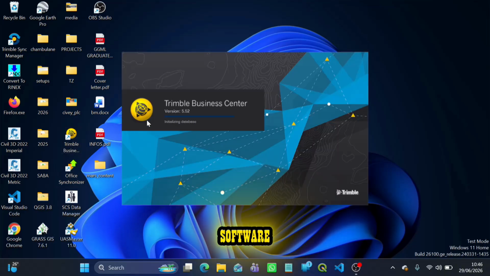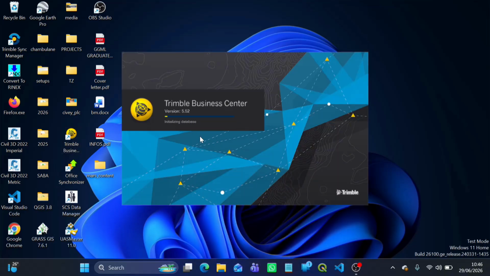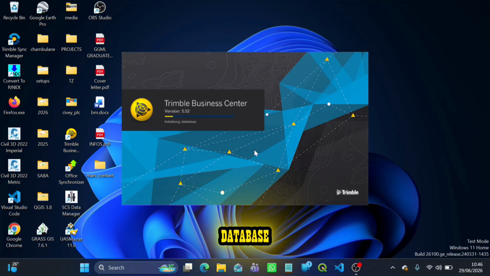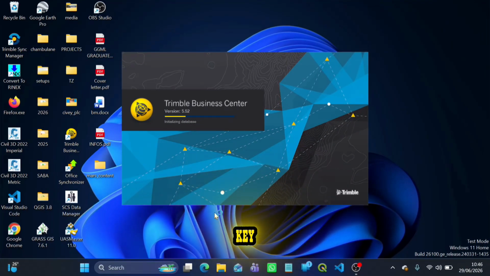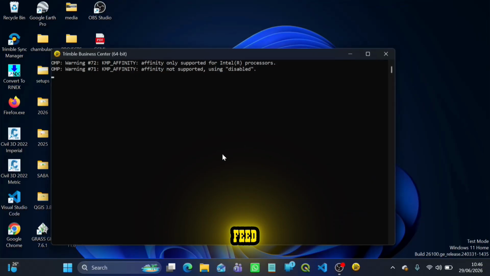So this is our software, the Trimble Business Center. The version is 5.52. While it initializes the database, let's wait for it to complete, and then we will continue processing the static GNSS data. We will open our files to cross-check everything that we need in processing. If you are new to this field, don't hesitate, because we will start from scratch, explaining step-by-step procedures on how we can do processing.